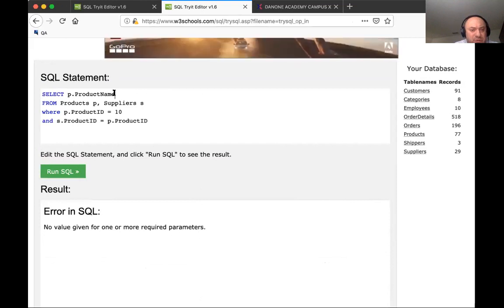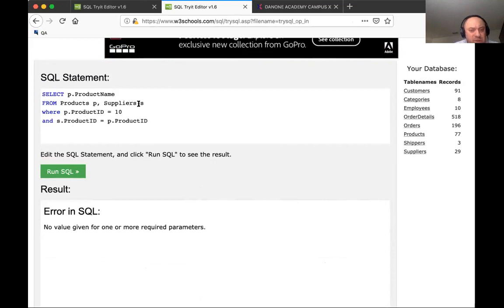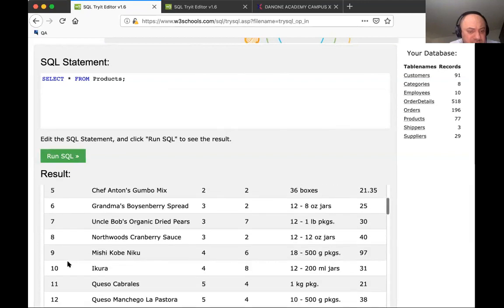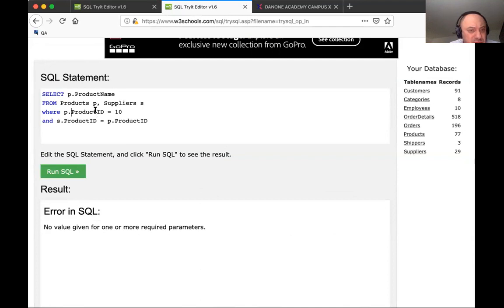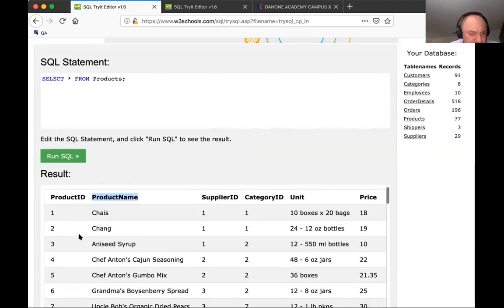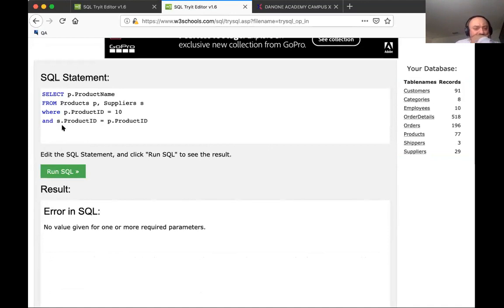I think I know what's going on. Select product name from product, products, suppliers. I think everything is correct. Suppliers. There will be products. Okay. Where P product ID equals 10. Product ID equals 10. Okay. This is correct. I like it. And S, supplier.